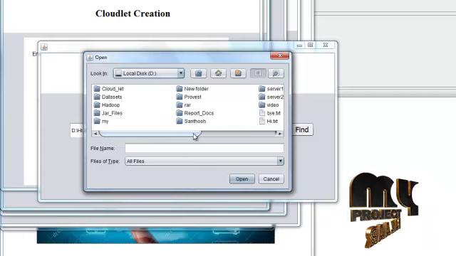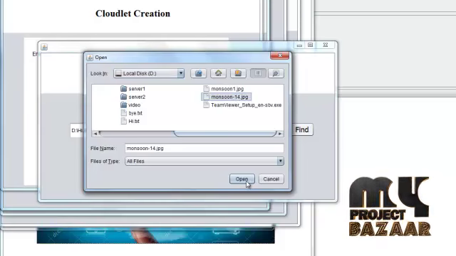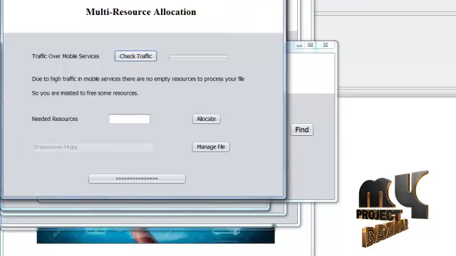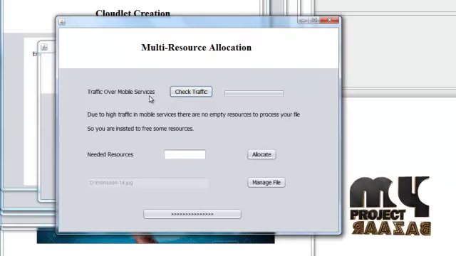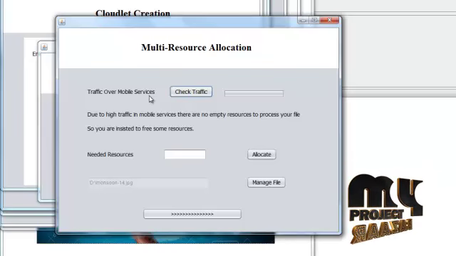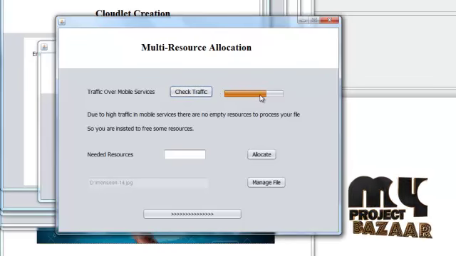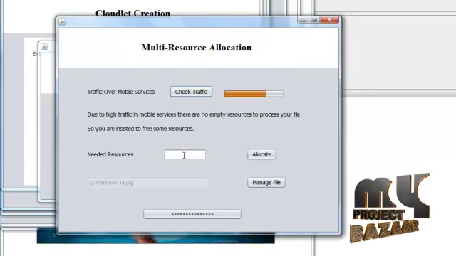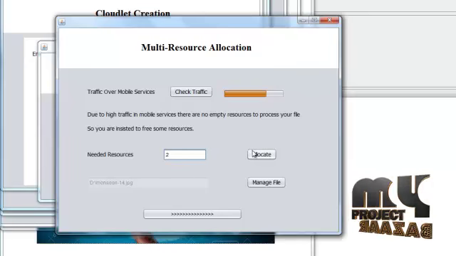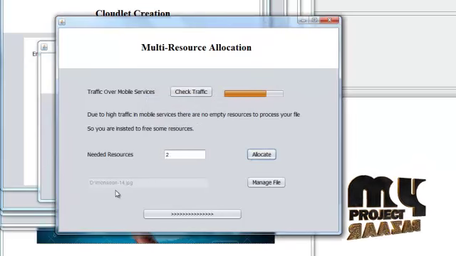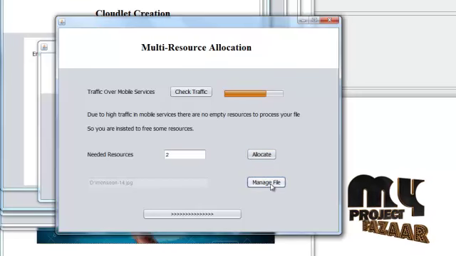I have a JPG file. Click open. Next, this is our multi-resource allocation screen. In this, we need to check our mobile traffic, because of our mobile traffic only, the file needs a multi-resource allocation process. Just checking our mobile traffic, it indicates our traffic is more, so we need to allocate our resources. I allocate just two resources. Allocate, and note here that our selected file gets printed here and managed.